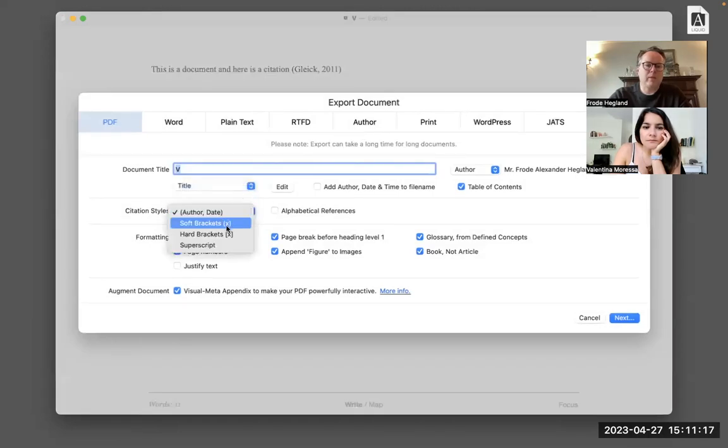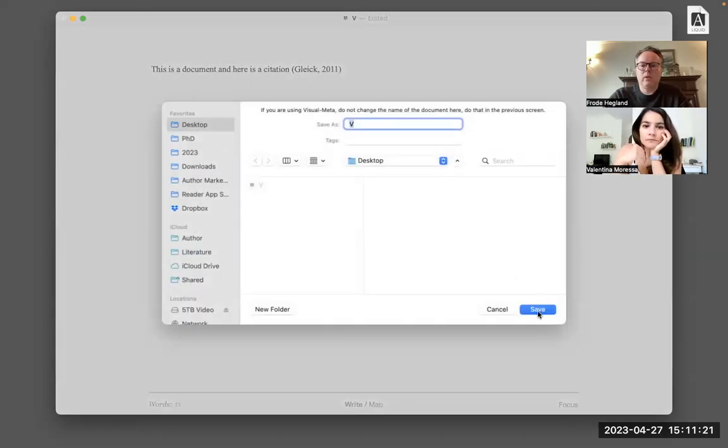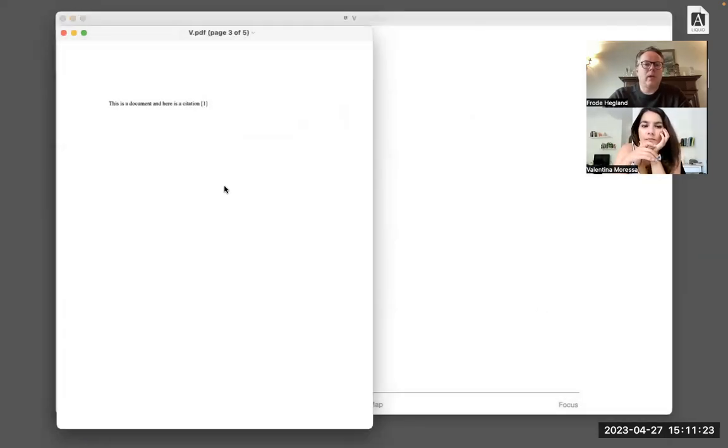I could do author date, or I can do hard bracket. We'll do hard bracket because it's magic. Put it on the desktop. And here is the text in a PDF, and it has the citation as a number. Click on that, and I get the basic citation information. So that's pretty cool.